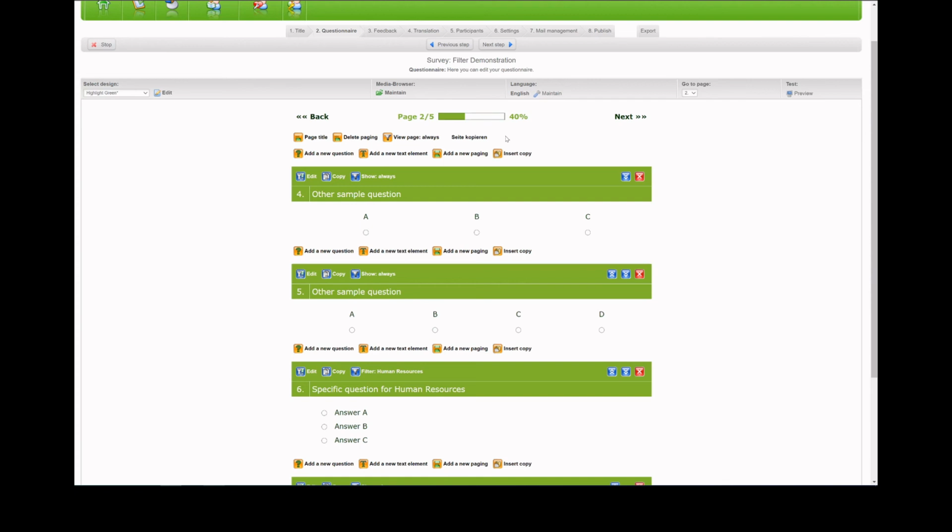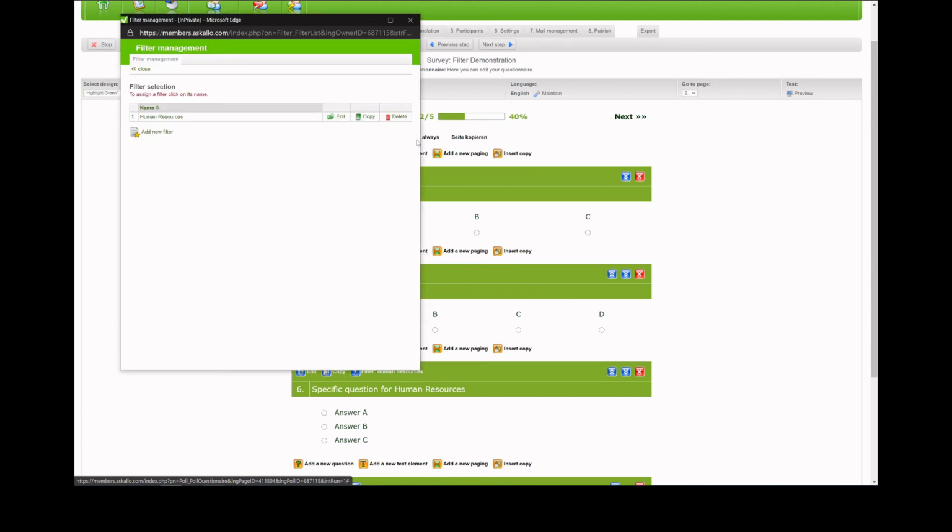As a last note, you can also filter whole pages with the same system. Just click on the orange button on top of each page which says View Page Always, and you'll get to the same editor. If we do that right now, we see our Human Resources filter we just created. We click on its name and apply it on the whole second page.